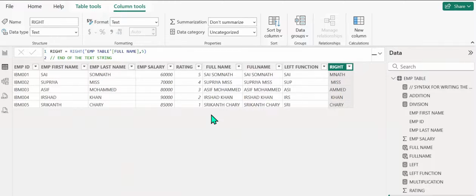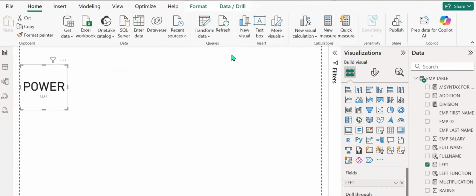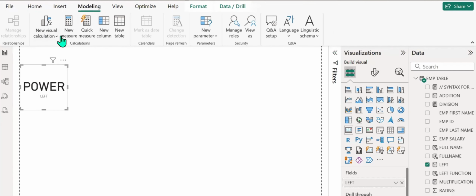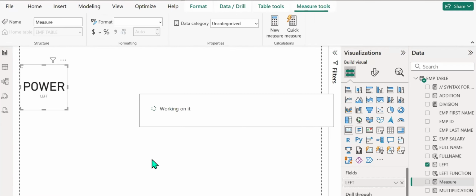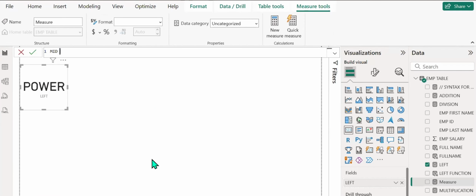Now let us go through another function called mid. Go to modeling, click on new measure. The name itself says that we can extract the text from the middle of the string. What is mid function? It will extract middle of the characters in the string.